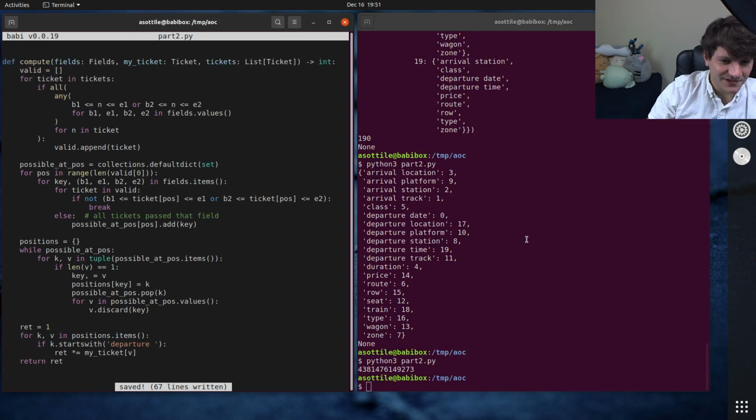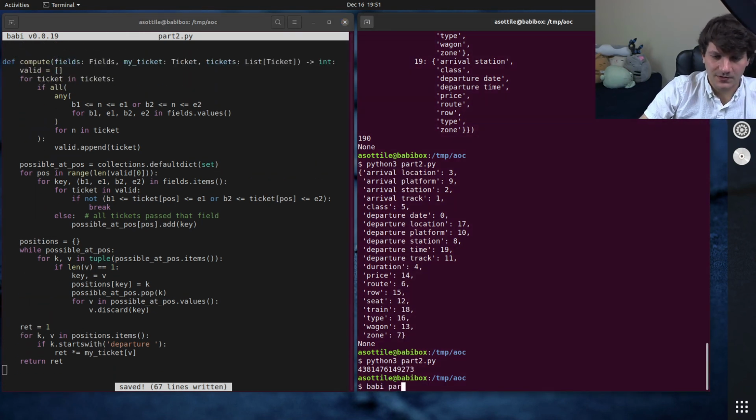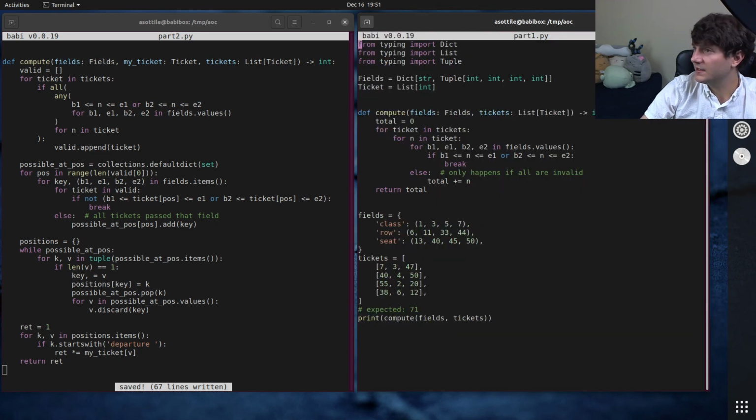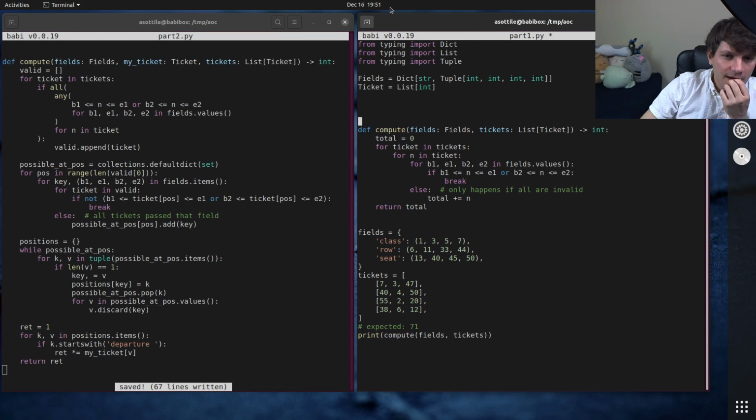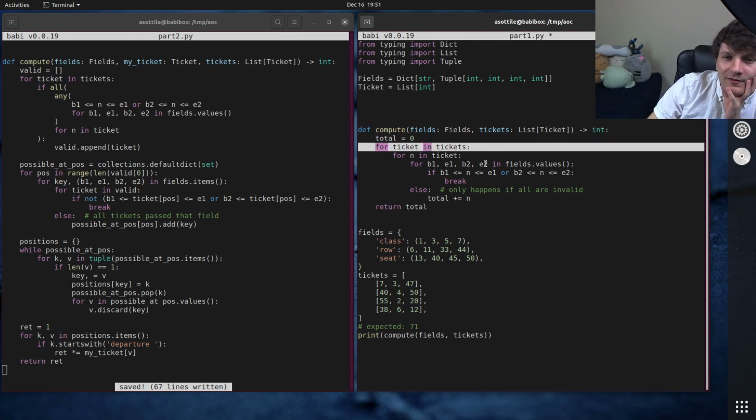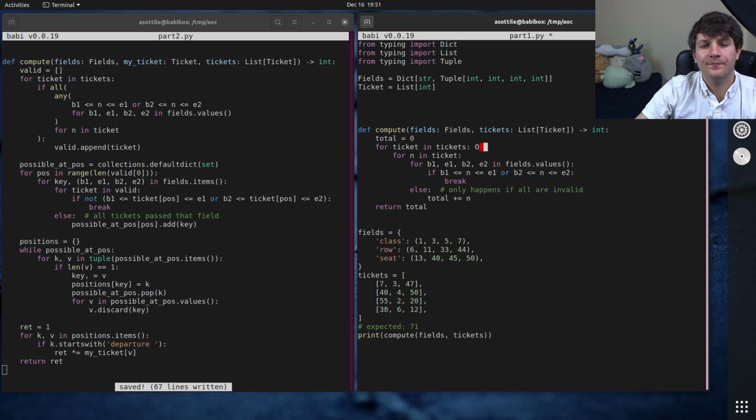Let's talk about algorithmic efficiency for both these problems as we do. Is this going to fit on the screen? It kind of is. I'll bump this down a few lines so you can see all the code. Okay, let's talk about algorithmic efficiency here. So we're looping over every ticket here. This is O(n). We know that the tickets are fixed size. We know that in my particular input, they were 20 wide. In the sample input, they're 3 wide. So this is O(1).